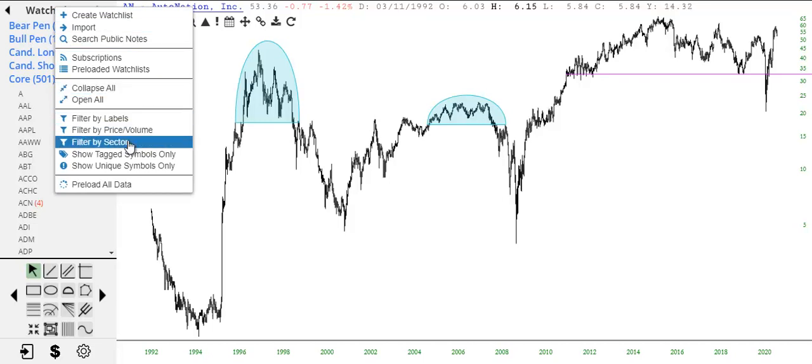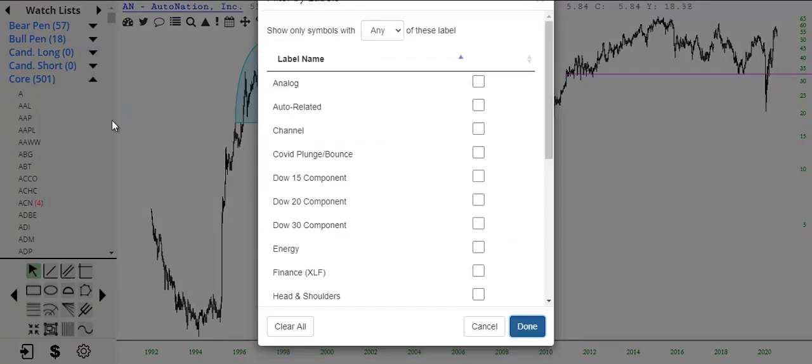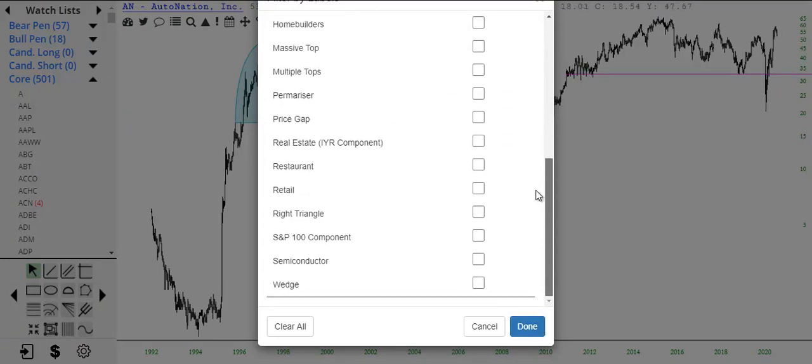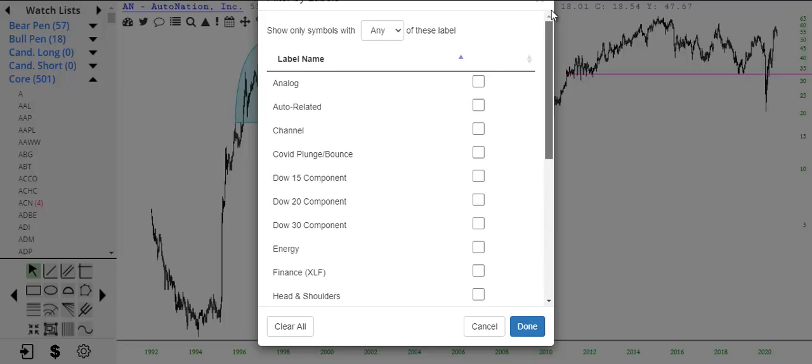You can see we've got at the moment three different styles of filtering. And you can combine these if you like. You could filter by price and volume and then filter by labels, for example. But for this, we'll just say filter by labels. And it's as simple as can be. All you need to do is check off whatever labels you want to filter for and make the logical distinction as to whether you want to filter for any of them or all of them.